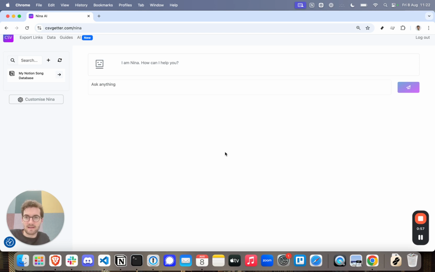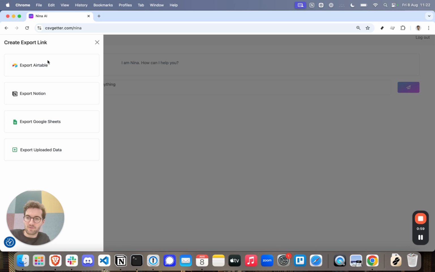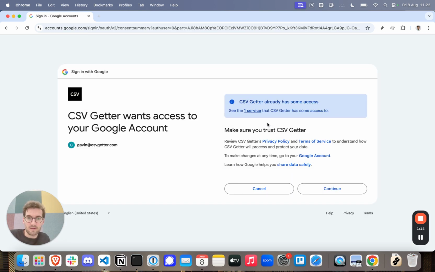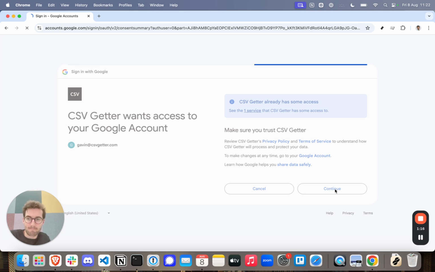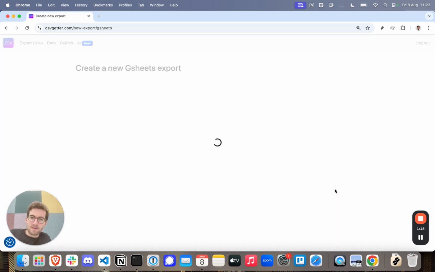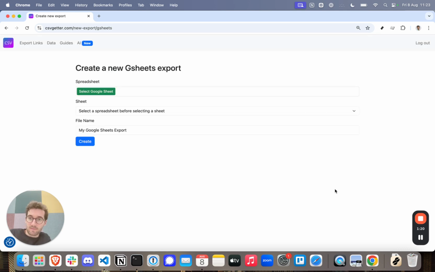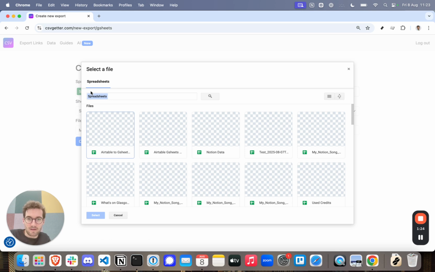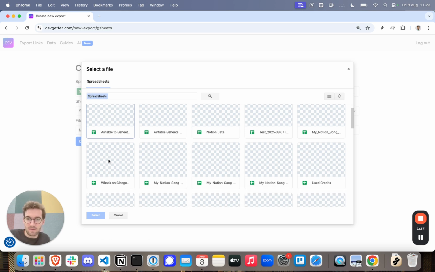So I'm going to go ahead and make this chatbot intelligent by connecting some data. So I'll choose Google Sheets as my data source. And what this is then going to do is ask me to connect to Google in the account. So I can just go ahead and do that by going through the OAuth flow. Now that I've connected to Google, I can select one of my Google Sheets that I want to make available in my chatbot. So I'm going to have a look at events in Glasgow.